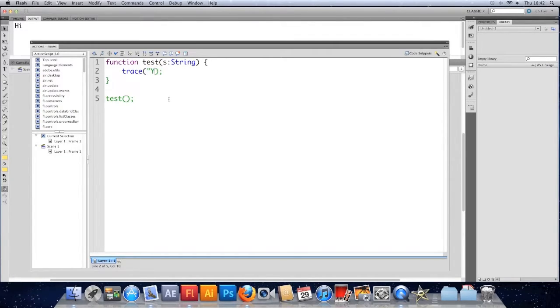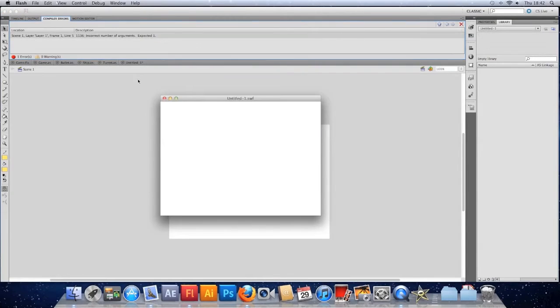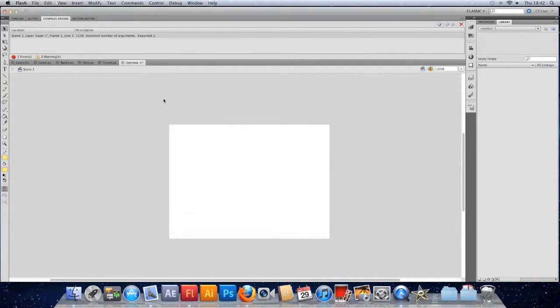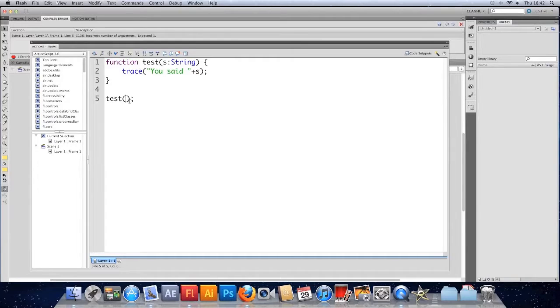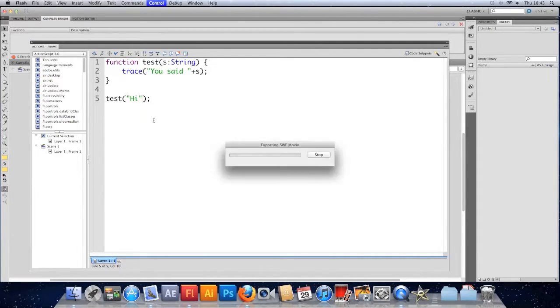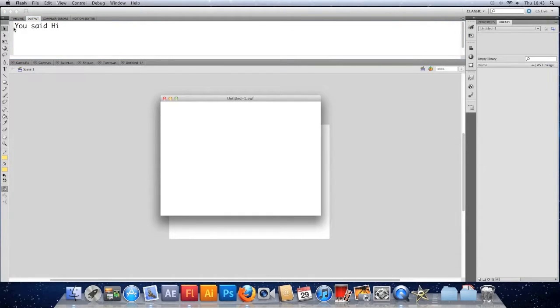If we trace you said plus s, test it now, we'll still get an error. And that's because this function was expecting an argument and it didn't get any. So it's told us here that we've provided an incorrect number of arguments. And that's because where we've called it here, we haven't given it the information it wants. So it's expecting a string, and we haven't provided it with one. So let's type something in. Let's say hi again. Test that. And now we can see that it's tracing out you said hi.